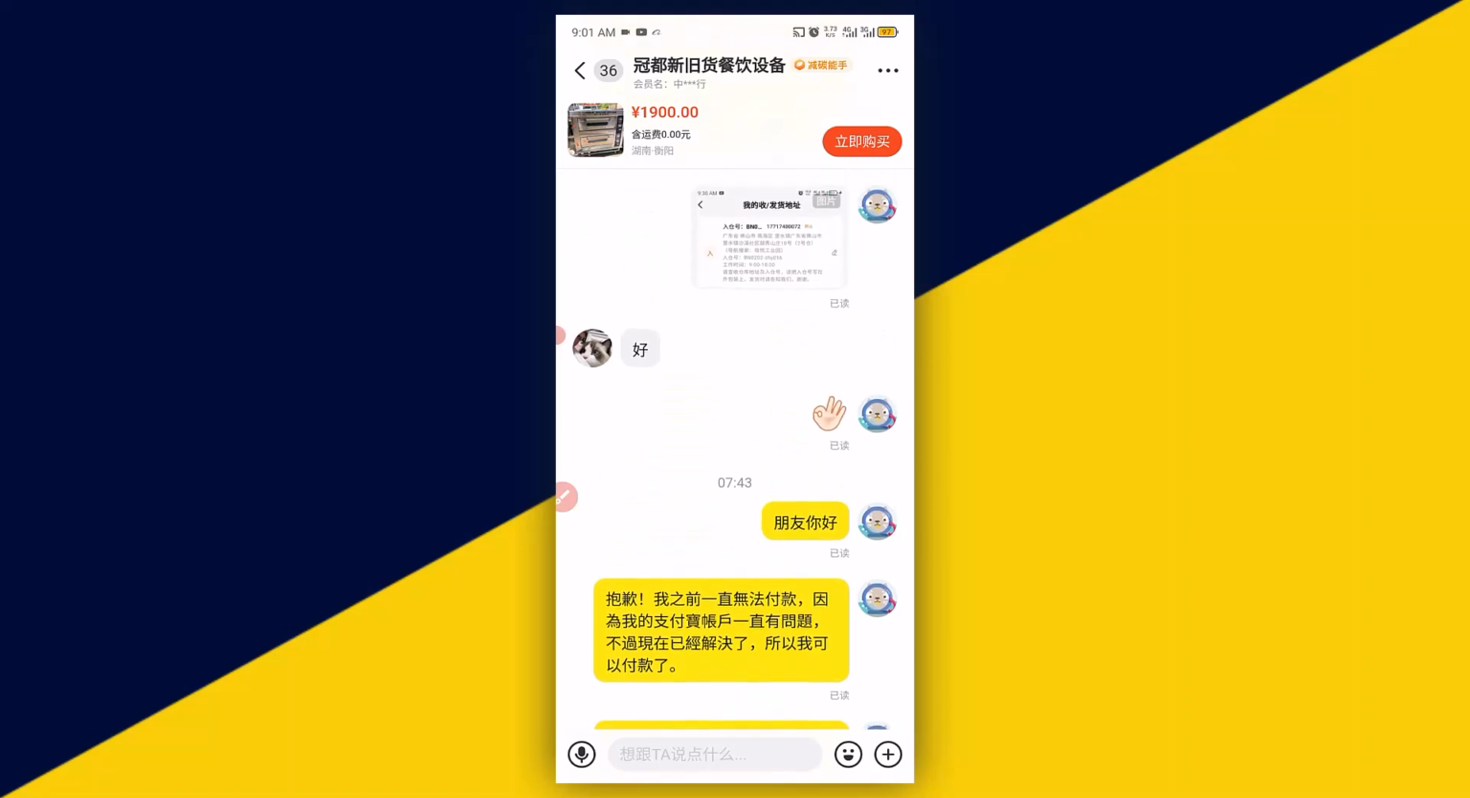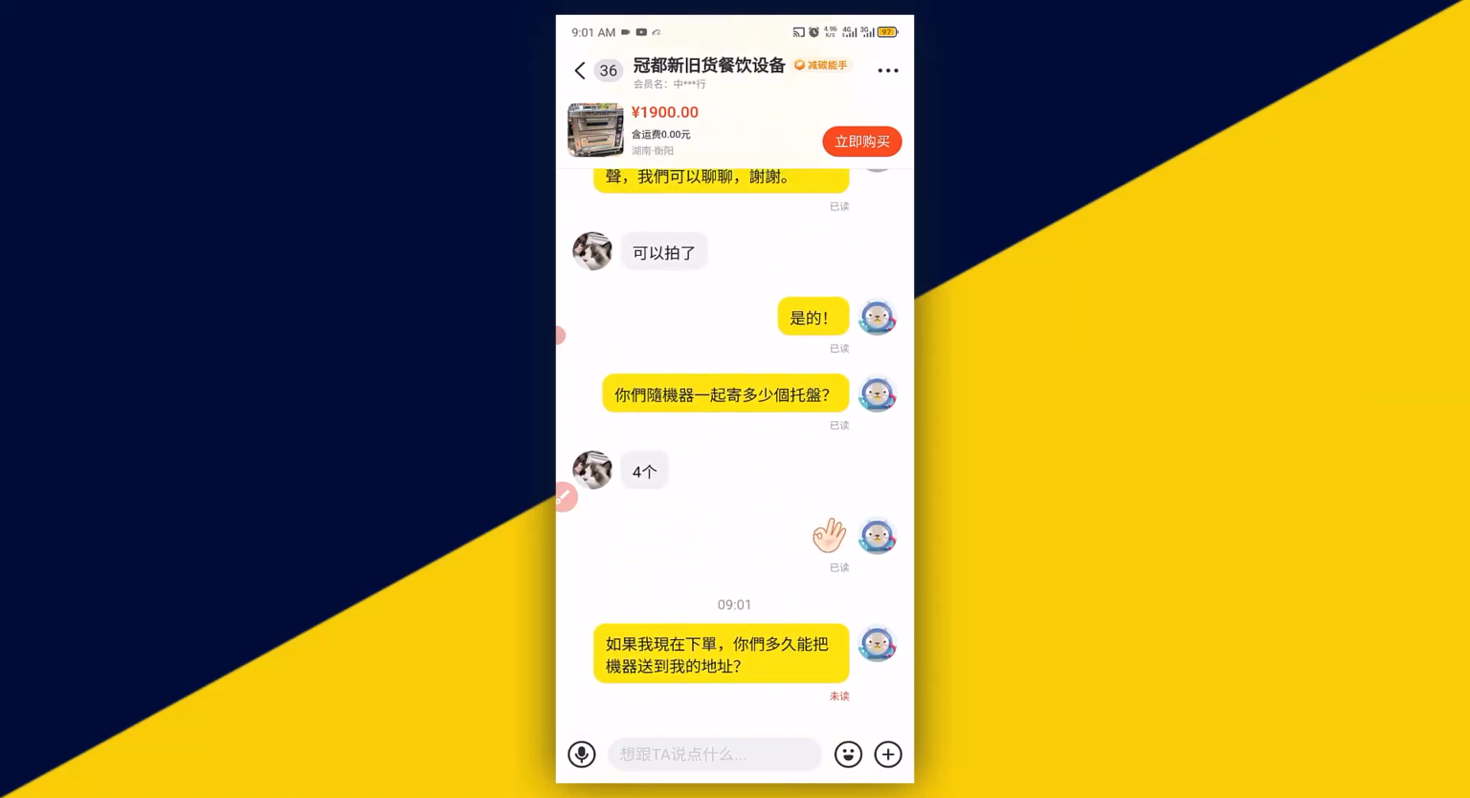Next thing we want to do here is to proceed to place our order for this particular machine and pay the sum of 1,900 yuan to get this particular machine right here. So for us to place the order, what we want to do here is to go ahead and click on here to proceed.